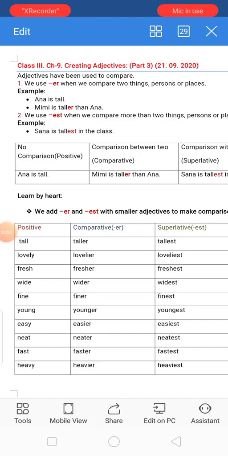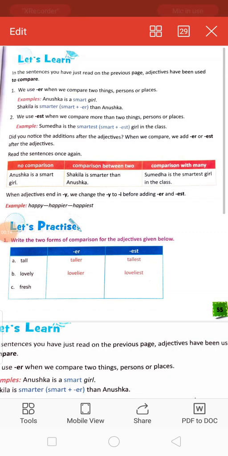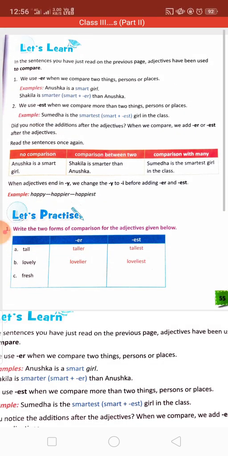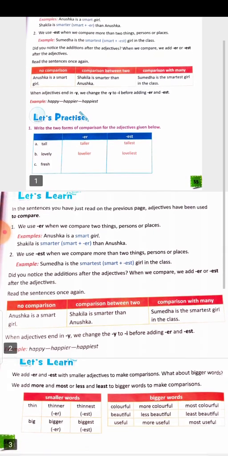Today we are reading chapter 9, that is creating adjectives. In our last class we read about the adjective. So an adjective is a describing word. It gives more description and more information about the noun.